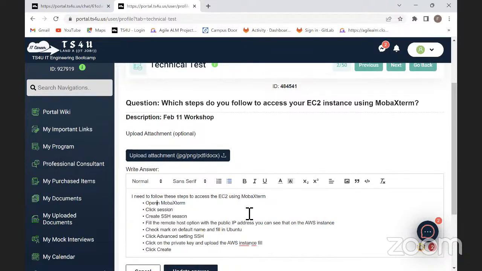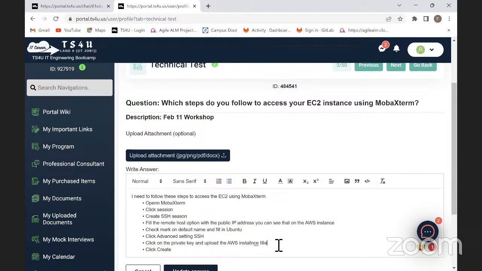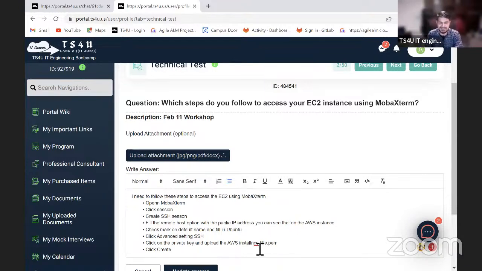Okay, here we go. Create SSH session, fill the remote host option with the public IP address. You can see that on the AWS instance. Check mark on default name and fill in Ubuntu. Click advanced settings, SSH, click on the private key and upload the AWS instance file. There was a file you made, .pem. Yeah, that's the same file we upload, .pem. See how precise it has to be.